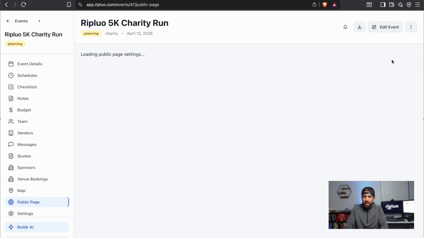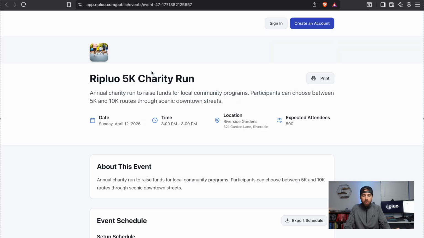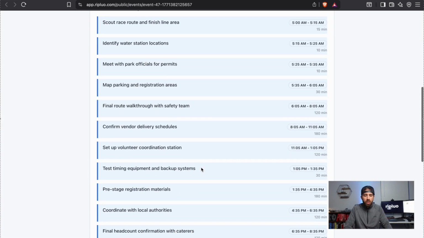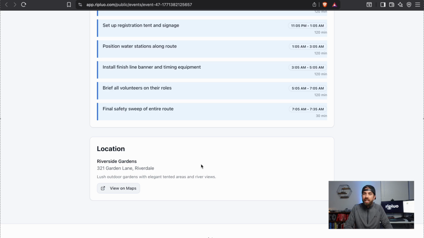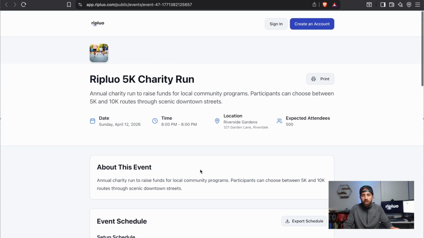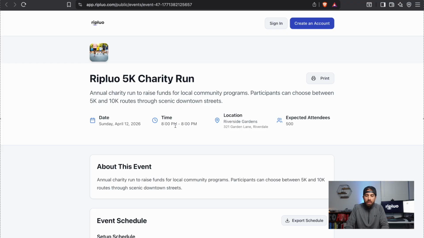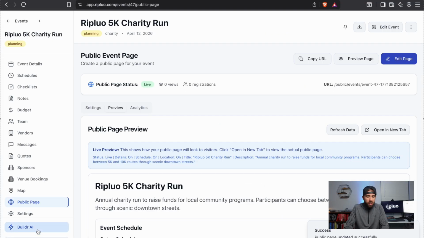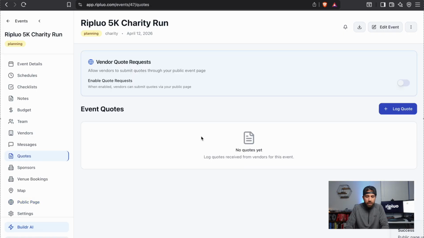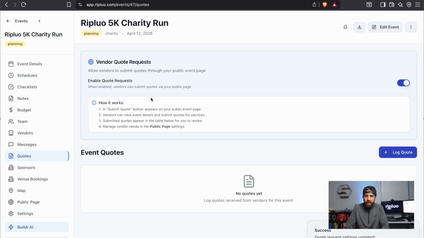I'm going to hit save, and then I can preview it here where it opens it up, and this is the read-only version so that people have the timeline, they have the location, and they have other information that you might want them to. And if you are collecting quotes, you can also come here where we would go to the quotes tab, and we can either log a quote or we can enable quote requests.